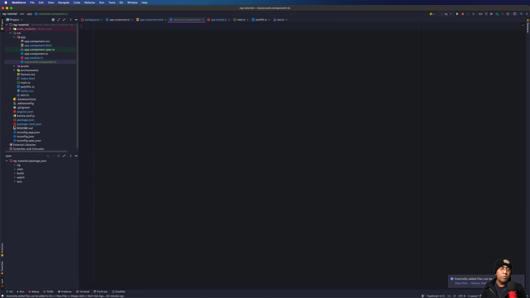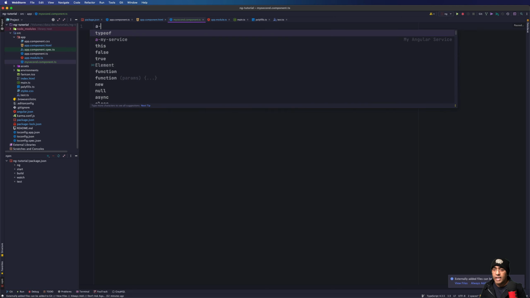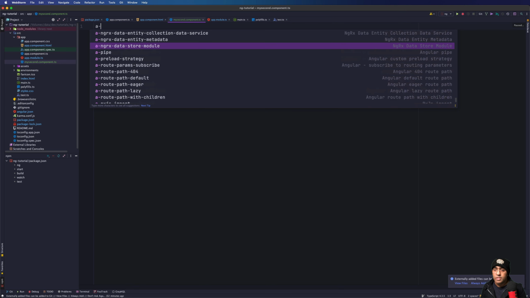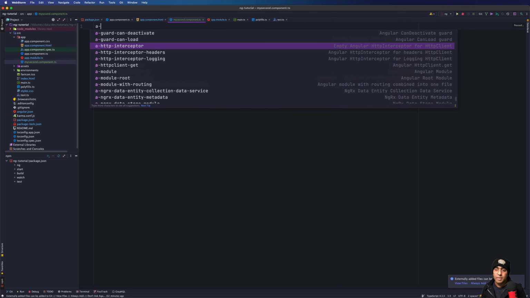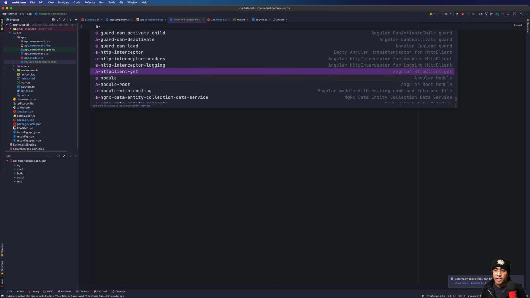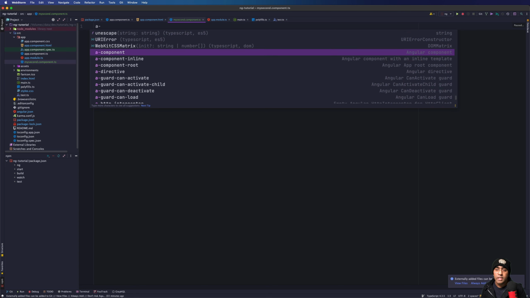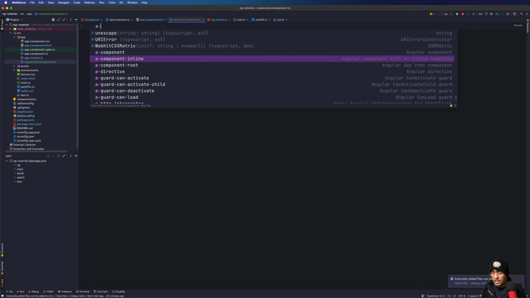Now, Angular provides, sorry, not Angular, but Webstorm provides snippets as well for Angular. So type a dash, and then here you will see all sorts of snippets that you can choose from. For example, if you're creating a component, we go with this component. We have two other options, component inline or root. So I will use this inline component.